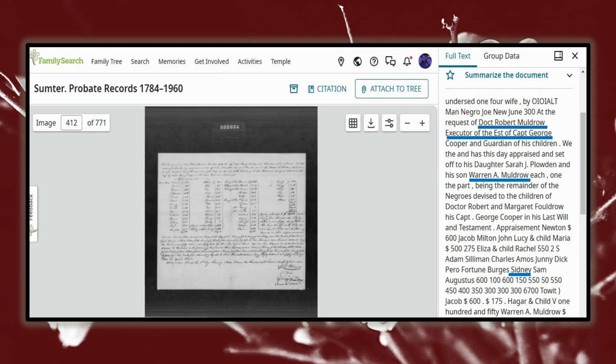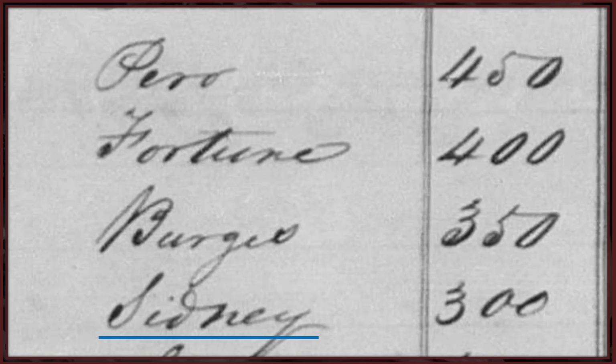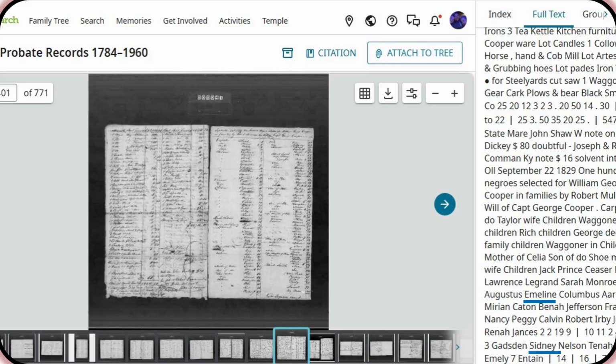And then as we kind of just peruse the transcript just in this little paragraph, we see Sidney, along with many other enslaved people without commas in the names, but we see numbers. Let's check this out. There's Sidney. This record is an inventory and an appraisement of the deceased Captain George Cooper and his enslaved people. And Sidney is listed there. Okay, so that led us to more questions and looking for more jackpots because that was a jackpot.